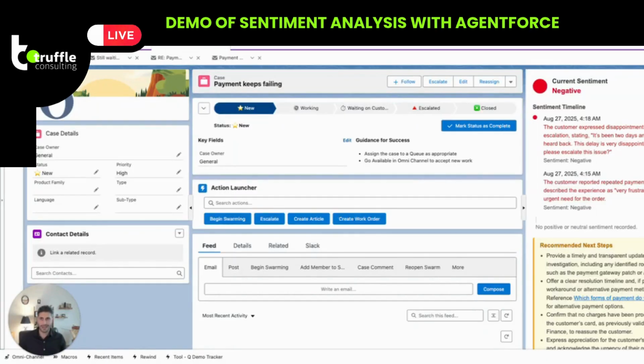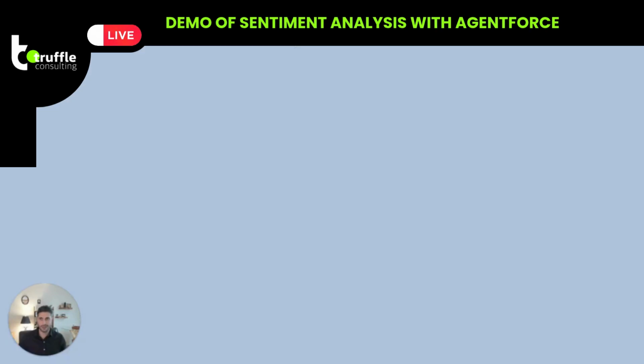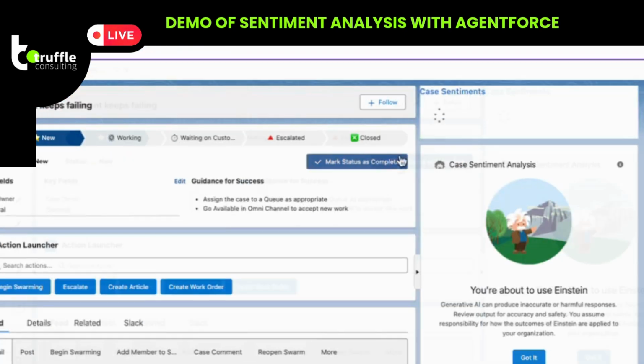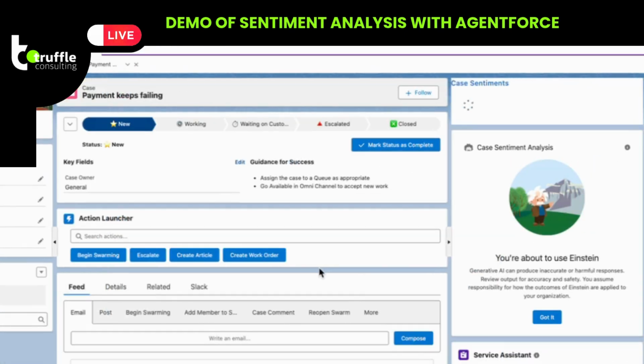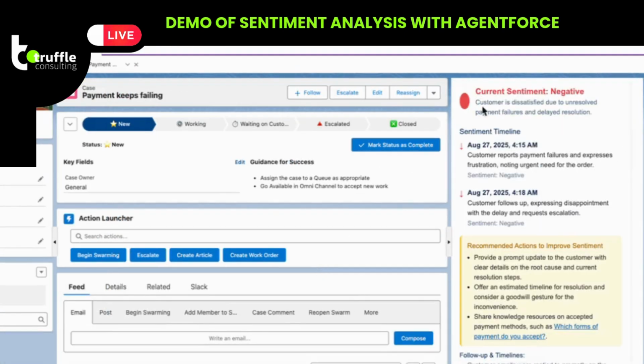So I'm logged in as a customer success rep and I'm in this case record. And what's happening behind the scenes, I have this component that Agentforce is running for me that calculates the case sentiment. What it's doing now is taking the case feed, case details, case emails, and all the relevant information and running it against Agentforce to provide the sentiment of this customer and a timeline. So as you can see, the customer sentiment currently is negative. Customer is dissatisfied due to unresolved payment failures and delayed resolution. And it shows me a timeline of what has happened.